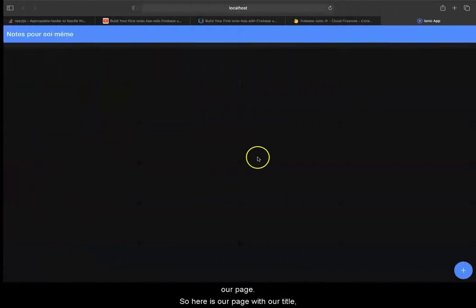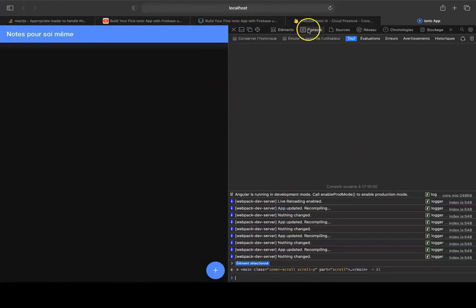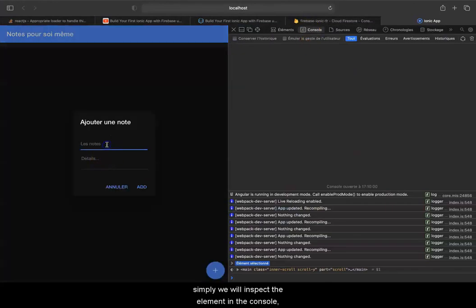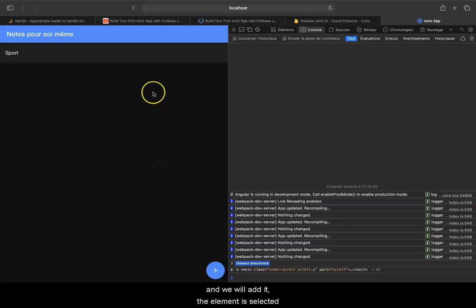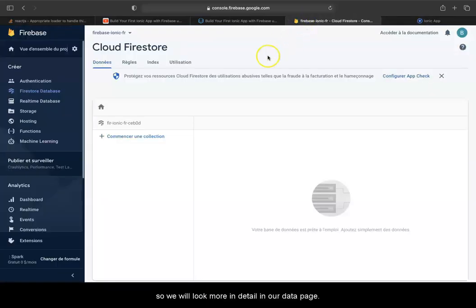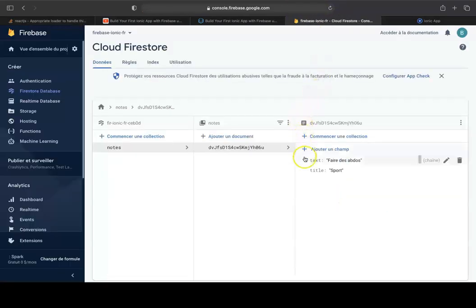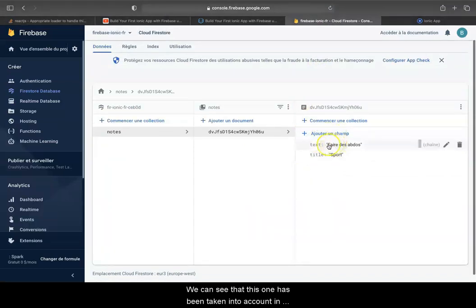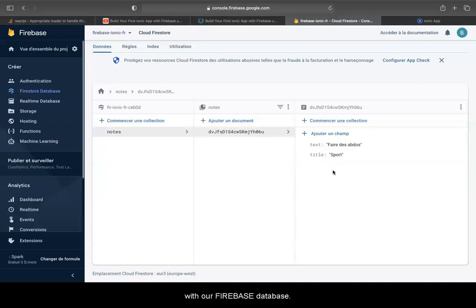Now we can test our page. So here is our page with our title. Simply, we will inspect the element in the console. We will add a note, for example, title sport, text make abs, abdo, and we will add it. The element is selected, so we'll look in more detail at our data page. We can see that it has been taken into account in our database with our text, abdo, and our title, sport. Here we have been able to associate our Ionic project with our Firebase database.